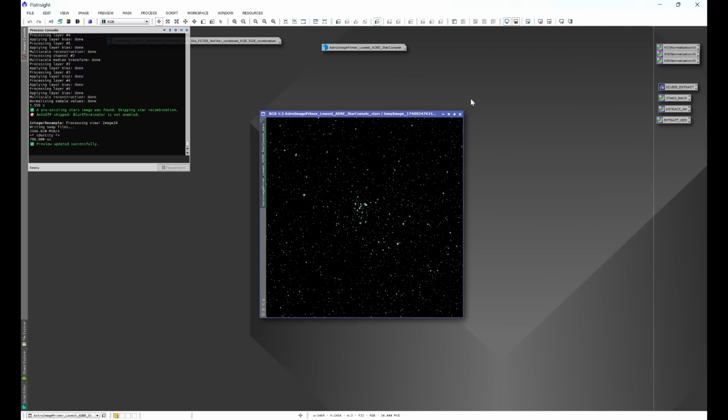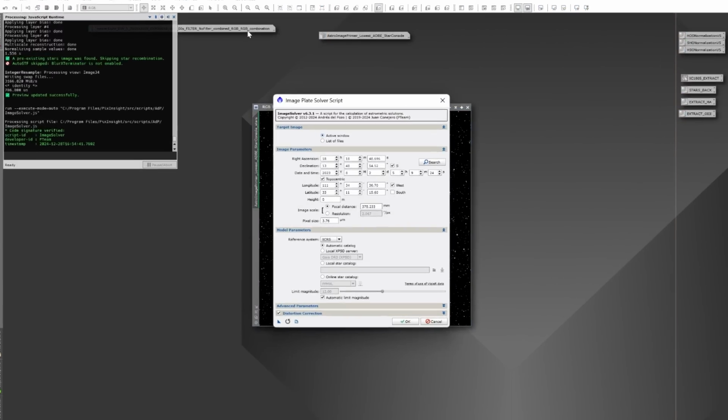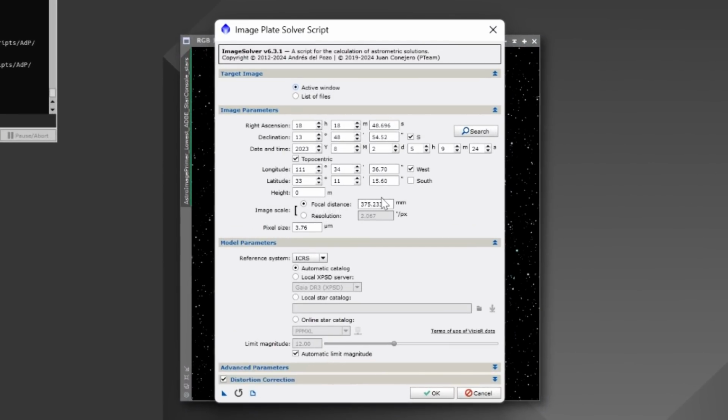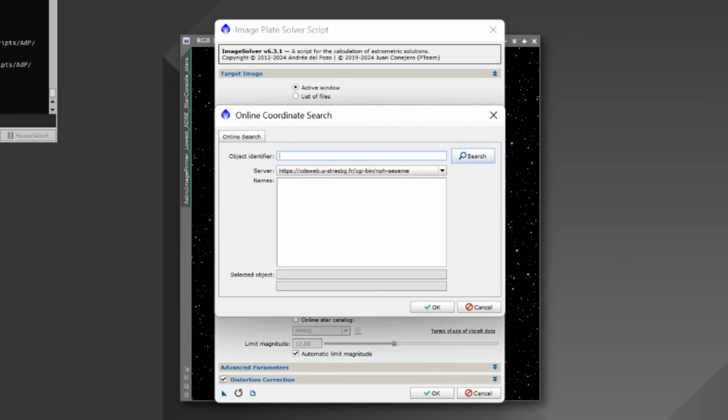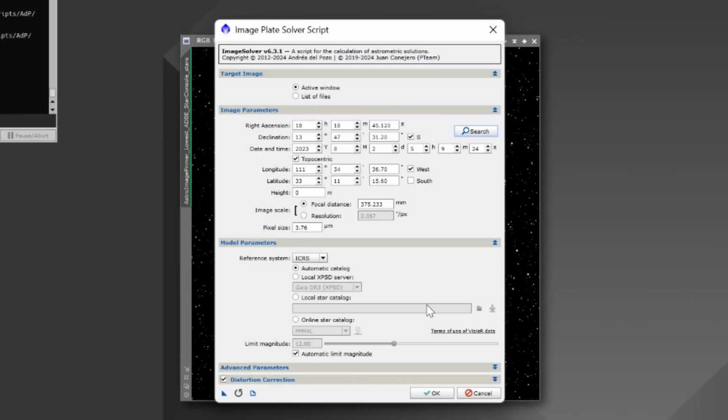First, what I need to do is reapply the astrometric solution. In order to do that, I'm going to go to Script, Astrometry, Image Solver. And then I'm going to make sure that everything here is correct. I'm going to go to Search, M16. I'm going to choose the closest item to what my image is. In this case, Eagle Nebula and M16. Hit OK. And I like to use focal distance.